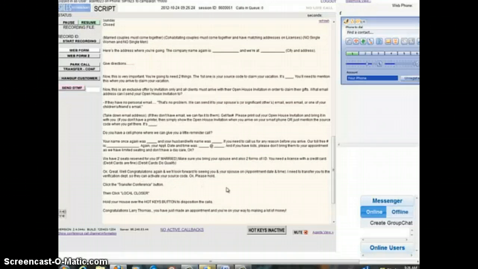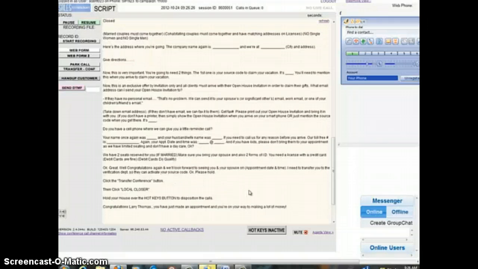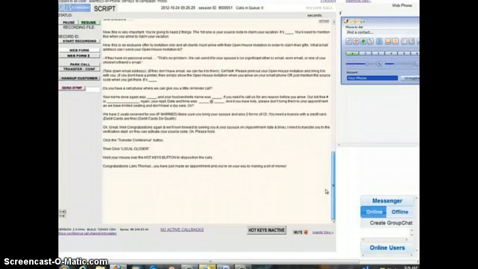Please hold. So what you want to do, real simple, is click the transfer conference button and the local closer button. That button is going to be right here where I have the mouse. You want to click the transfer conference button. Then you want to click the local closer button, which is right here on the bottom where I have the mouse. You don't see it right this second because we don't have a live call in progress.